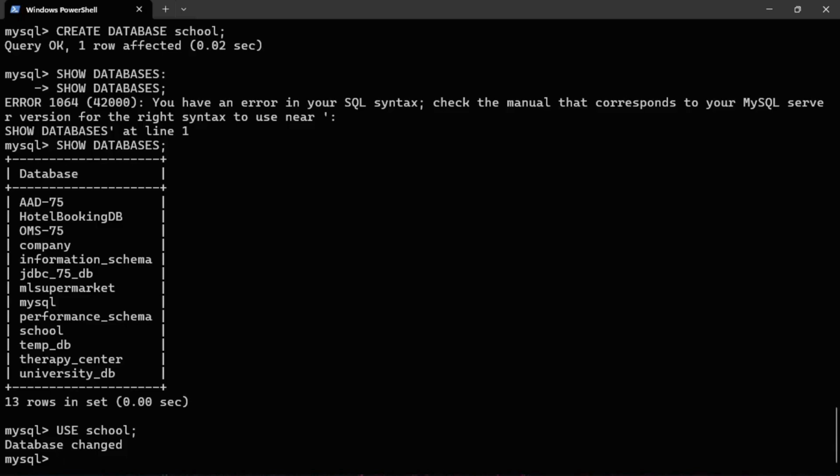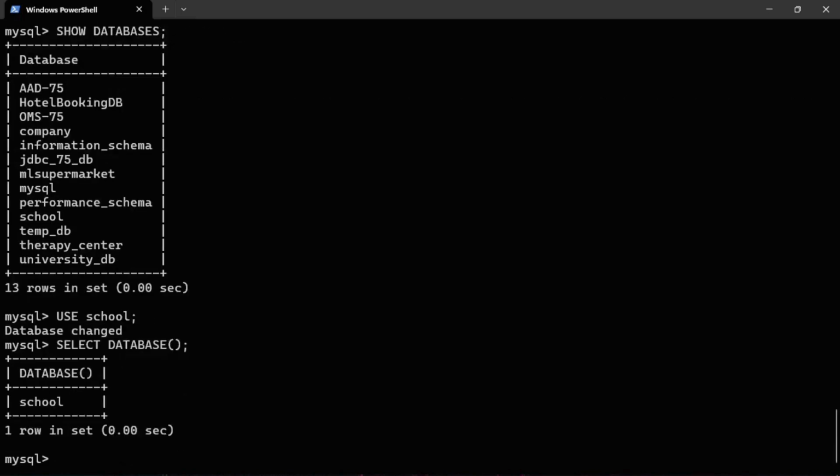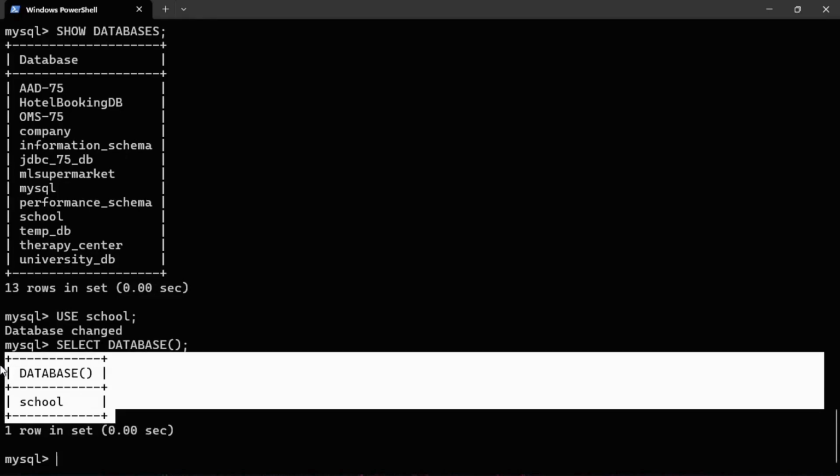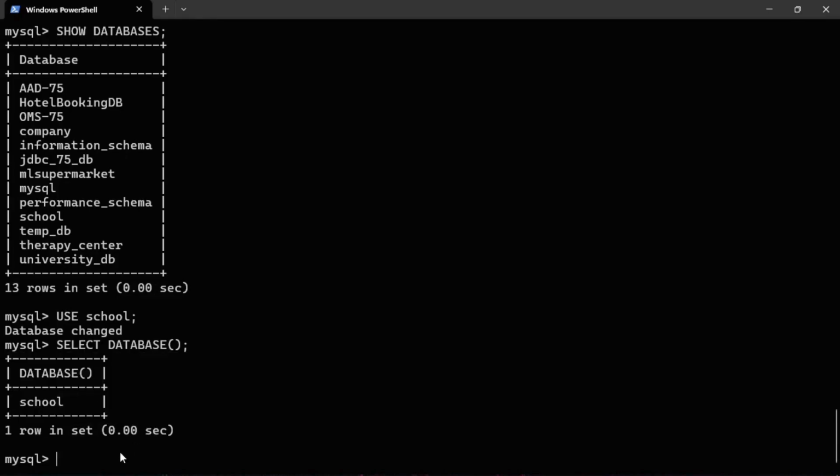If you're ever unsure which database you are currently using, MySQL provides a simple command. Type select database, then add brackets, then add a semicolon, then press enter. So you can see which database you are actually using. Perfect.